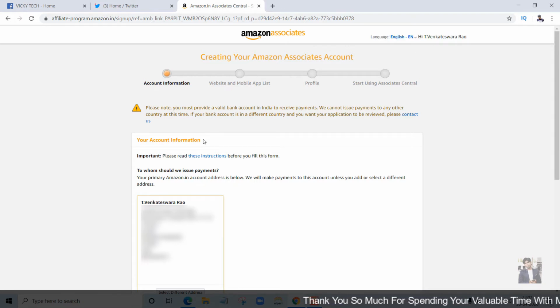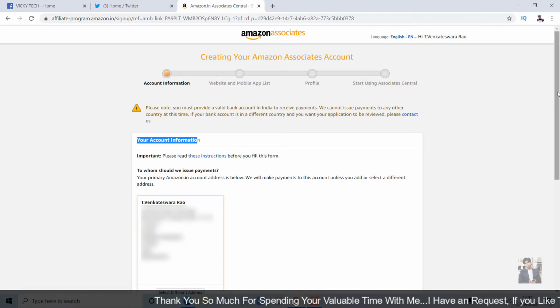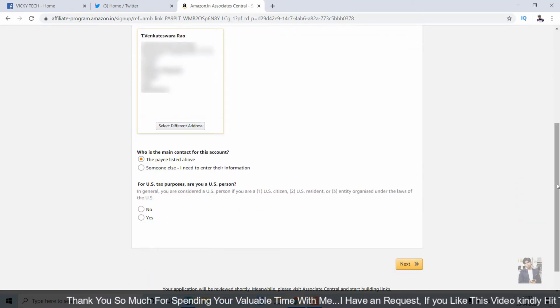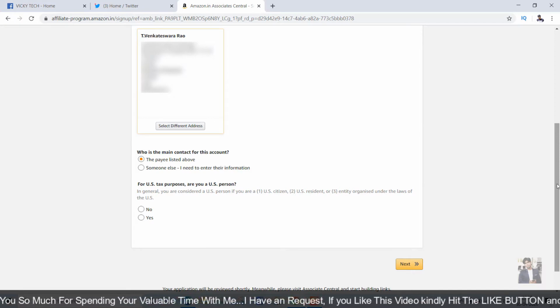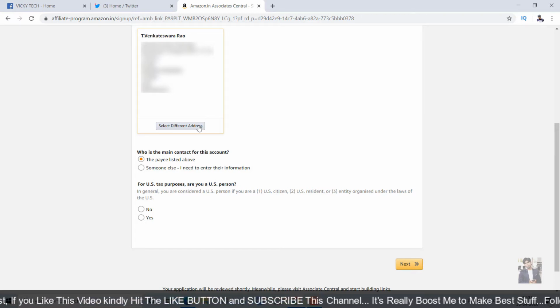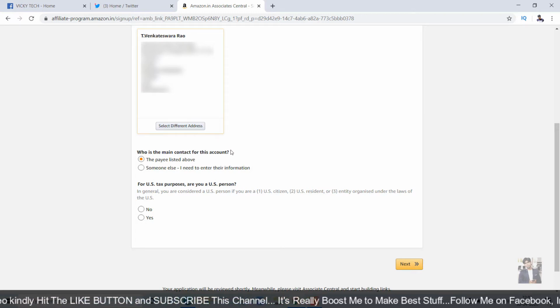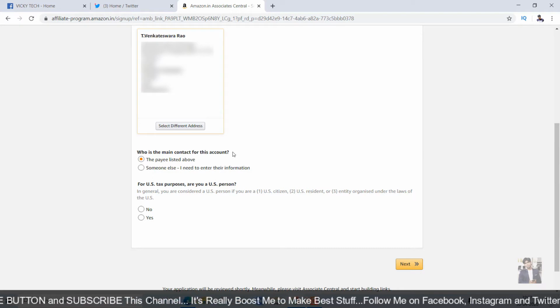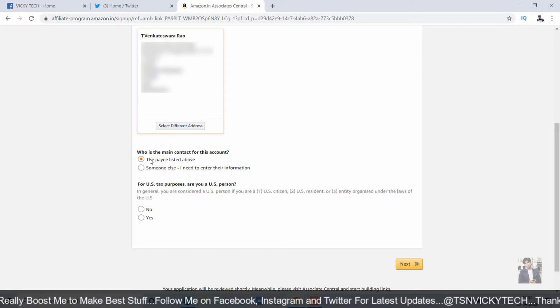And also at the downside, I have seen your account information. Scrolling down, this is the address which I was linked with my existing account. And also you have seen the option select different address. If you want, you can go with a different option, or else you can leave it. And the second one is who is the main account contact for this account. So I was not going to change any option because I am the only one, myself, who is the payee.